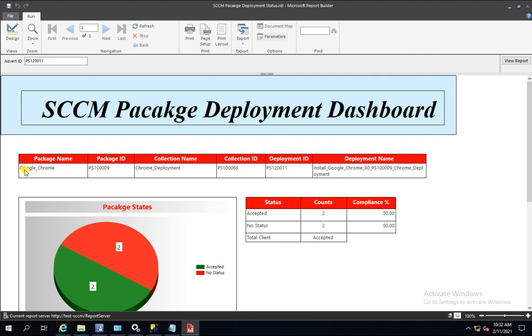In this report you can get the package name and the package ID, the collection name, which is Chrome deployment, and the collection ID also, the deployment ID, and the deployment name. This information comes from the deployment, the collection you targeted, and the package you targeted. I put this information here because if you put the wrong collection or wrong deployment ID, this data will change. You can validate it from here also.